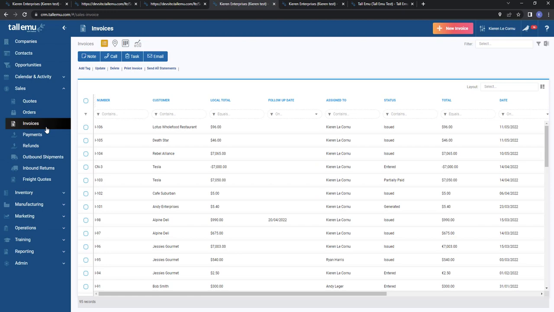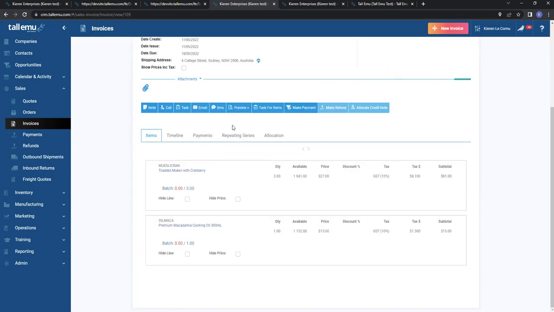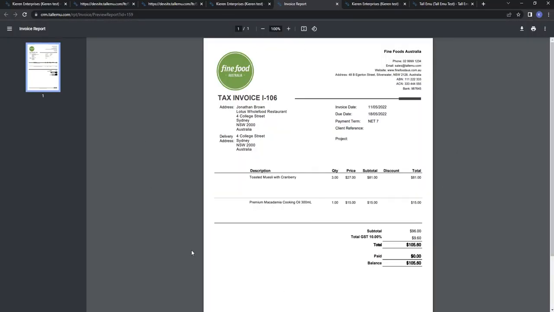We'll come into invoices, open one of your existing invoices, or if your system doesn't have any, go and create a new invoice. Once you've got it saved, we want to come down here to the toolbar and click on Preview and Invoice, and that's going to generate a PDF invoice for me. So this is my system default.